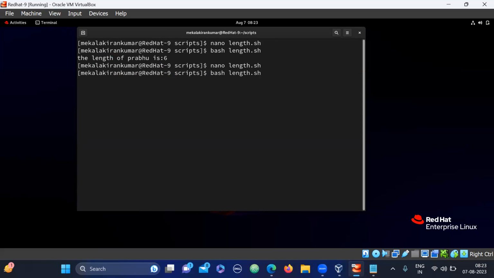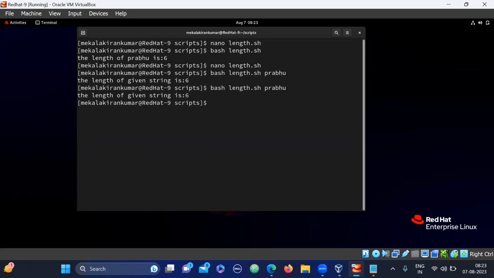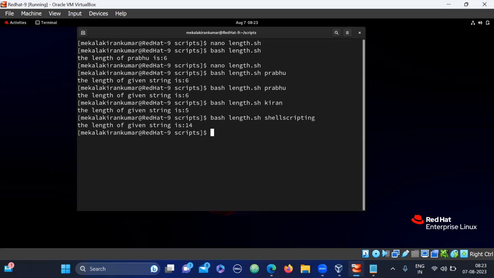Now I can run the same script for Prabhu, for my name, for anything. See, anything it is going. This is how we can customize the behavior of the script using command line arguments. This script will work for any string provided from the command prompt at the time of executing the script.